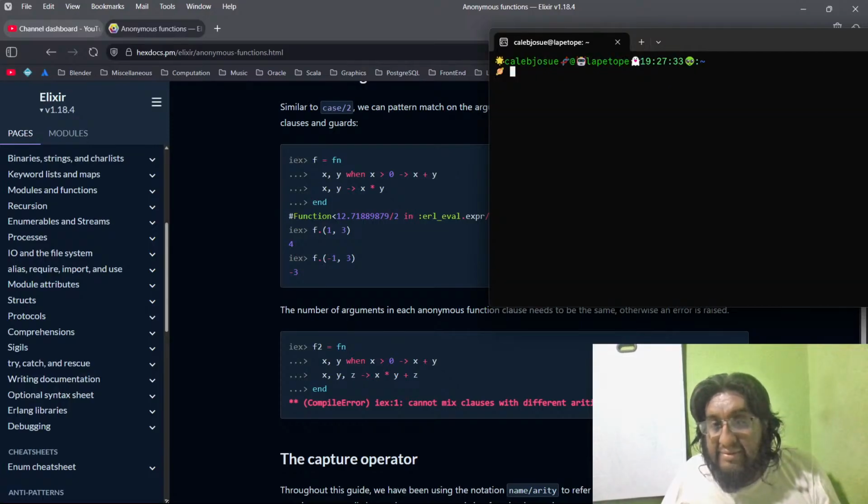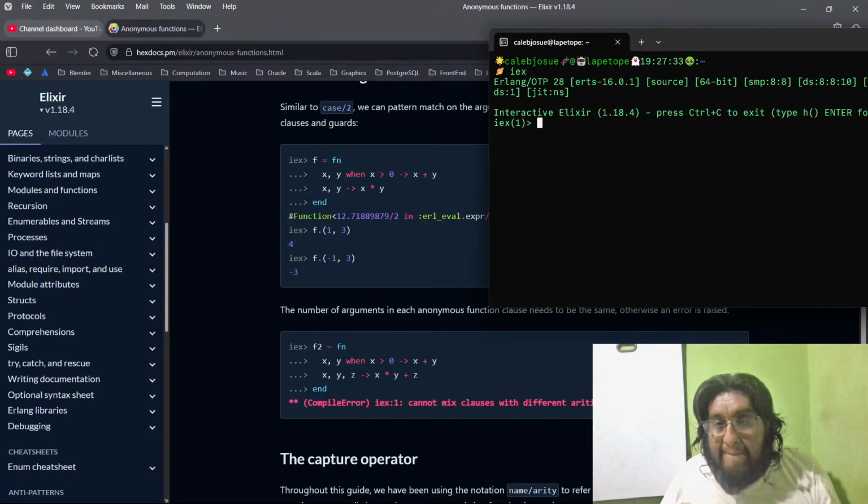Clear the screen. 1, 2, 3, 4. Sorry, I need to write faster.